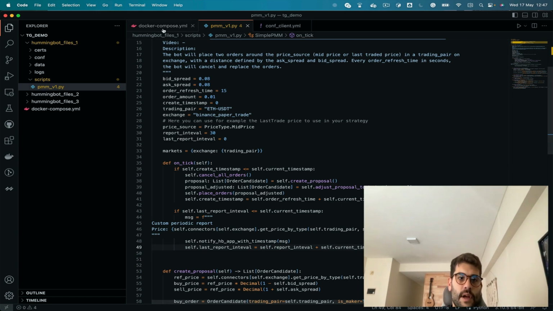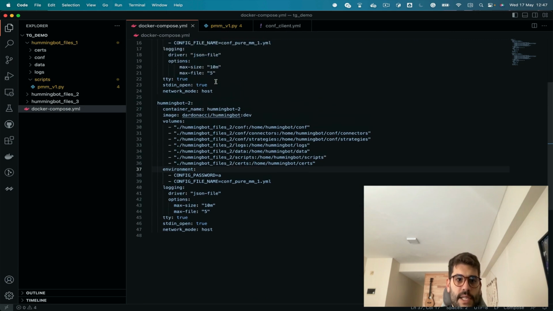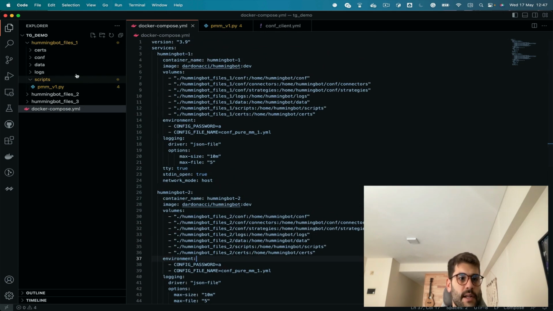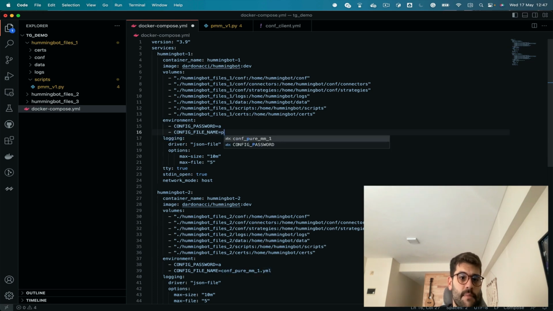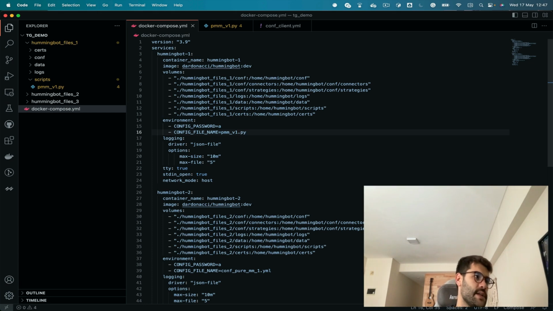As you can see here, the bot 1 now has this script. So if I want to auto start the script, which was one of the questions in the chat, how I can auto start this script, is going here and run pmm b1.py. So this is very easy. If you are starting a strategy, you will need to add the YAML that is configuring the strategy. If you are auto starting a script, you will need to put here the name of the script that you want to auto start.